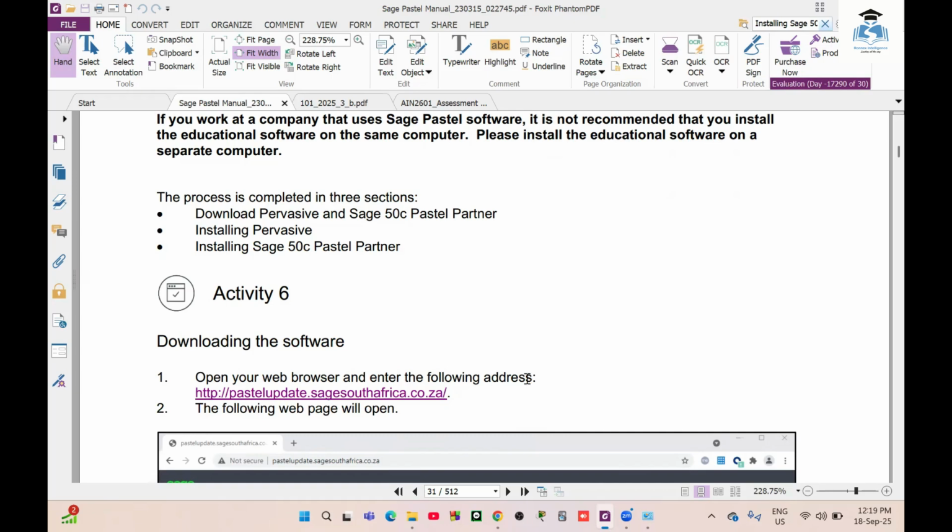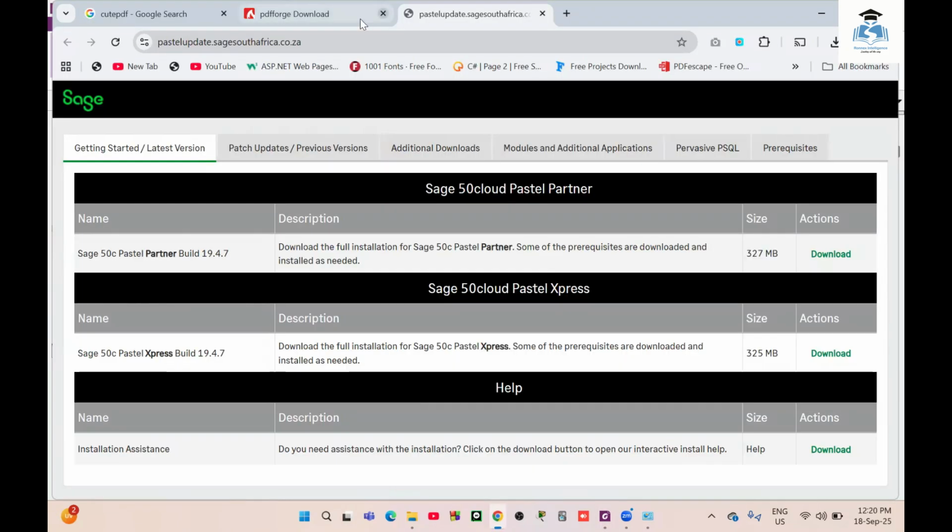Okay. So since you are using the Pastel manual, you open your web browser and enter the following address. I'm also going to pin this link on the video so that you can click on it whilst you are doing your installation. But you can also open this PDF, then you can just click on it, and eventually it will open this. Okay.